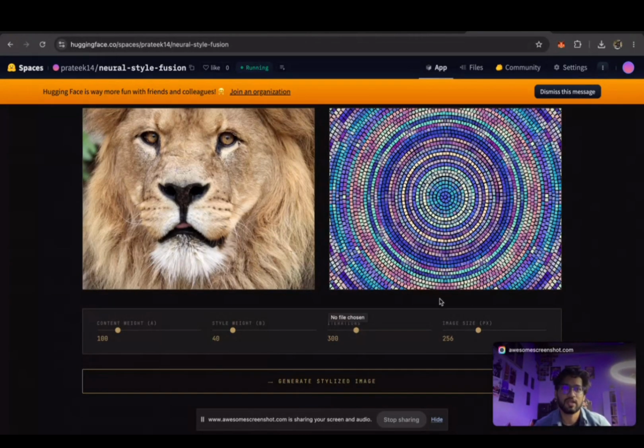Over here, this is the image size. Image size controls the resolution of our output. I have kept all these values at their defaults: alpha is at 100, the style weight beta is at its default, the number of iterations is 300, and the image size is 256 pixels. This gives a good balance between speed and quality.